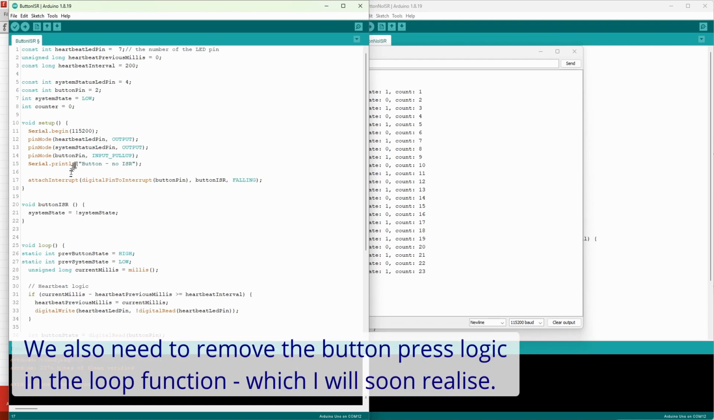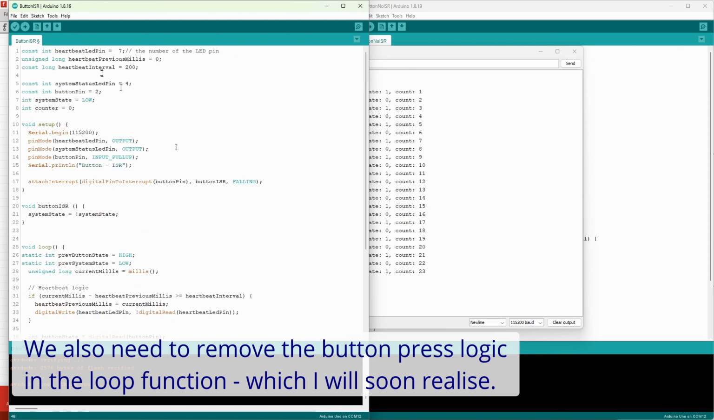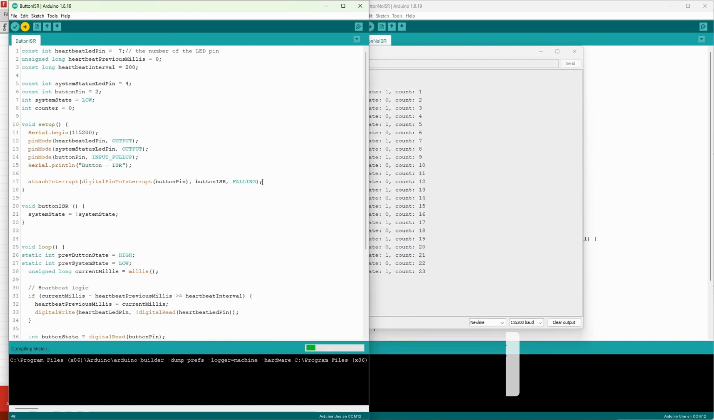So the pin modes are the same. I would probably want to change that because the whole point of putting that in was so we didn't get confused. If we don't change that, then we will get confused. Otherwise it should be the same. So let's upload it and see what happens.